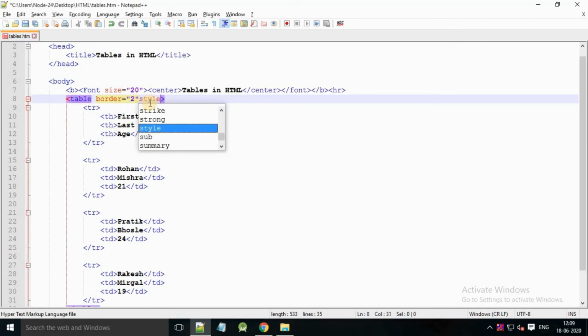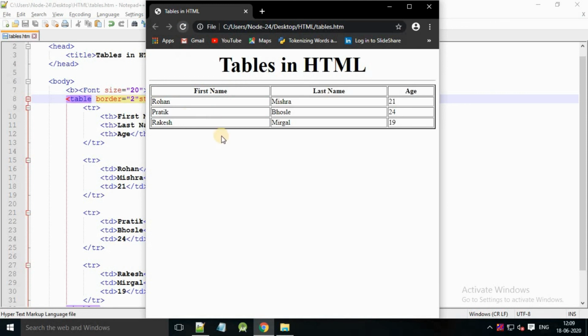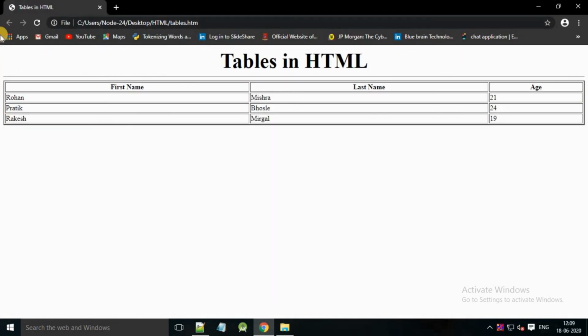Then set another property, the table style. So style is equal to double quotation width colon 100%. So this sets the width of the table to full screen on the web page, and the table width is auto adjusted according to the browser configuration.